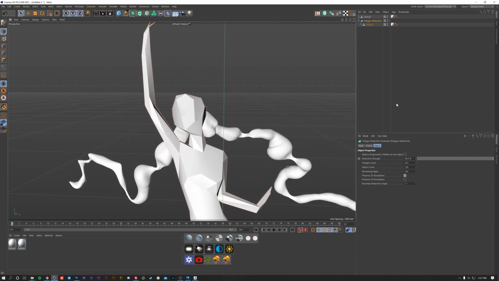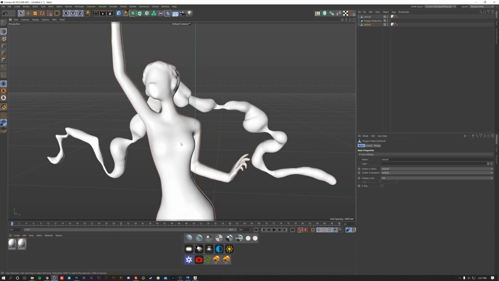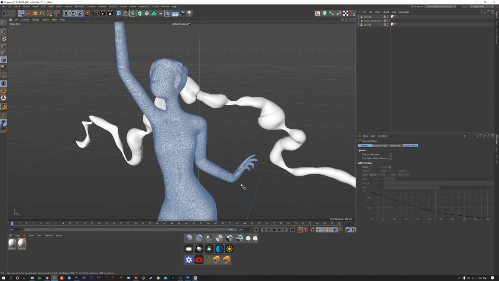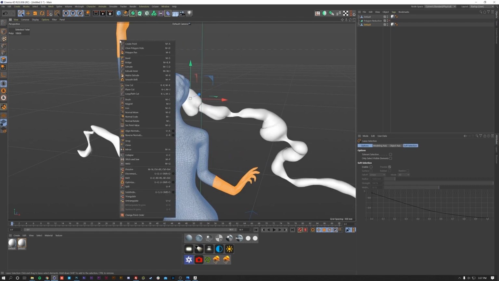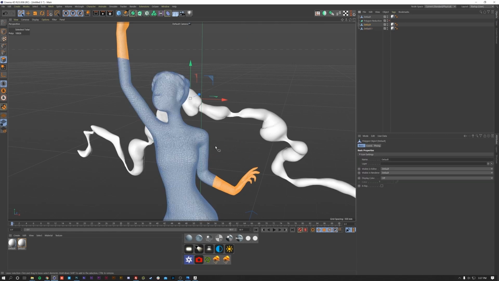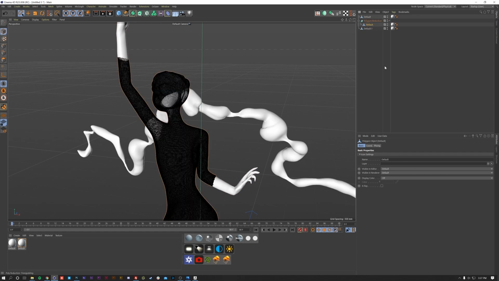All right, so turn that off for a sec. Bring the geo down. We're gonna split our hands out again. So I'm just gonna use our lasso tool. Select the hands, right click, split. Go to our original geo, delete. So now we have our body and our hands as two separate objects, so we can do two separate polygon reductions, so that the body works on this. So we're gonna turn that back on.